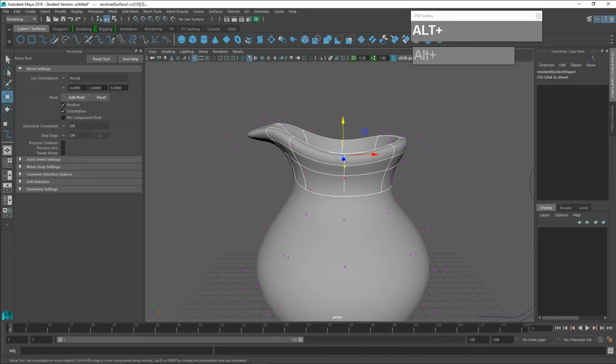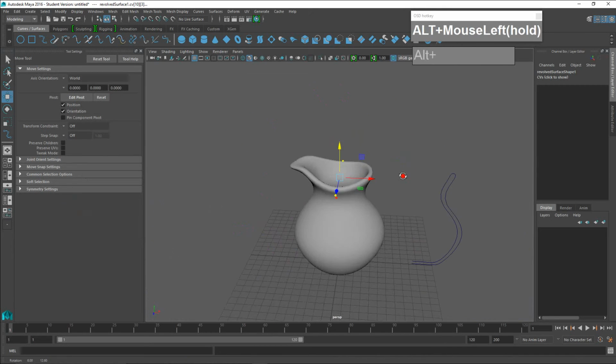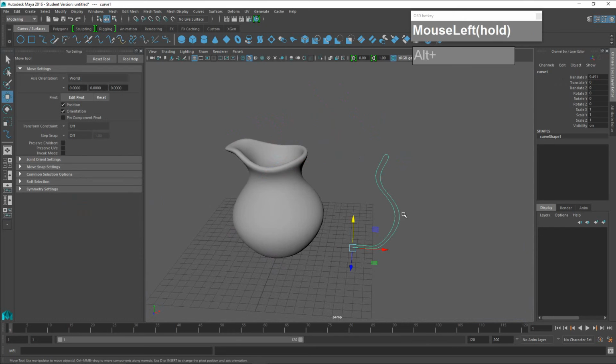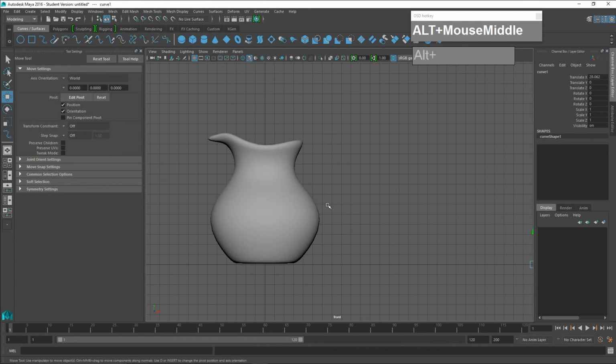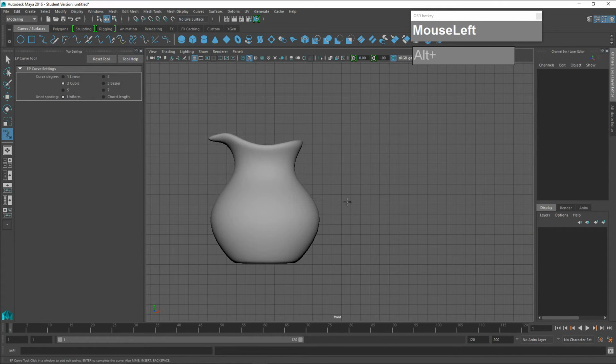Okay, once I've done that, I'm ready to create my handle. Okay, I don't need this curve anymore. I'm going to put it aside. I'm going to change to my front view again, but this time I'm going to create the handle curve. So using the EP tool curve, I'm going to start to draw the curve representing the handle.